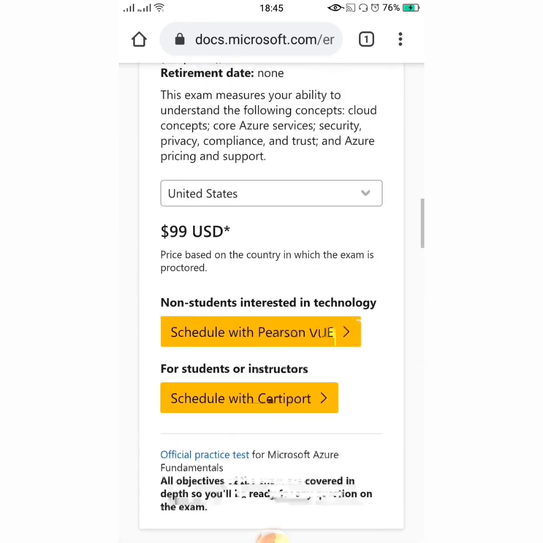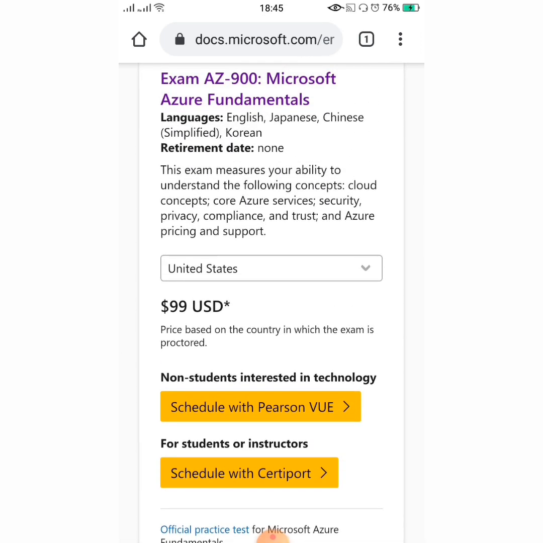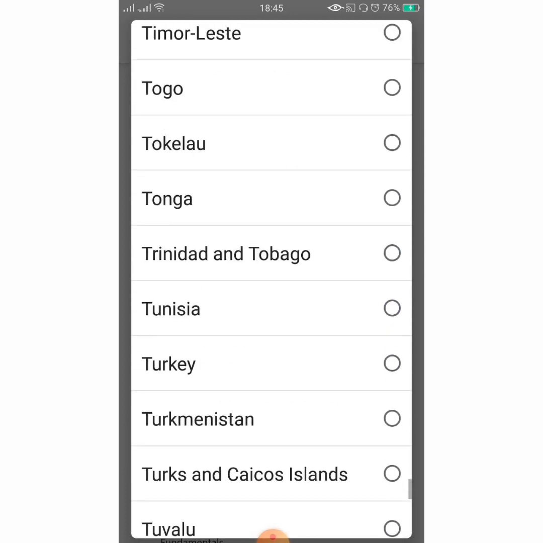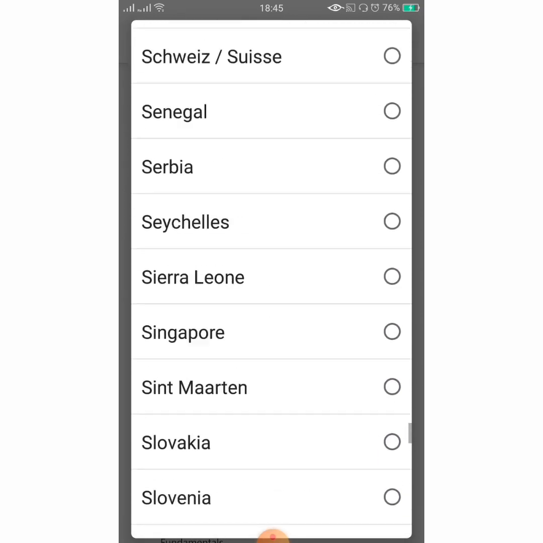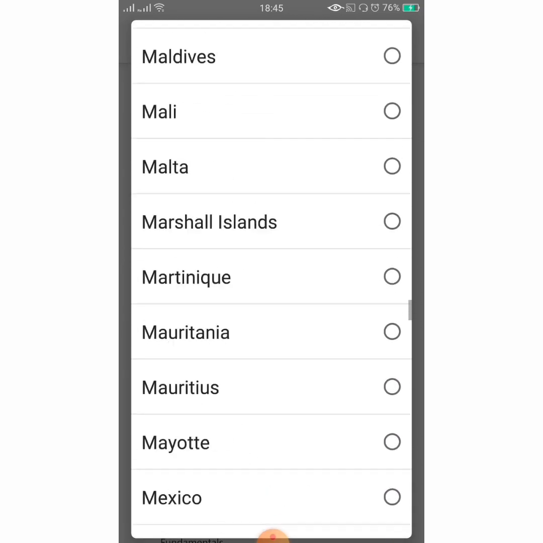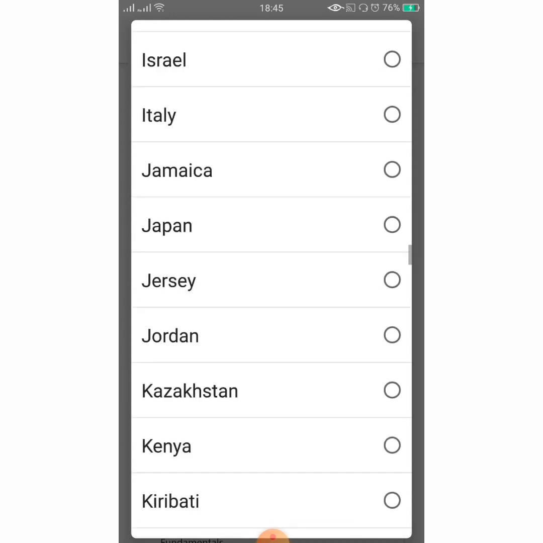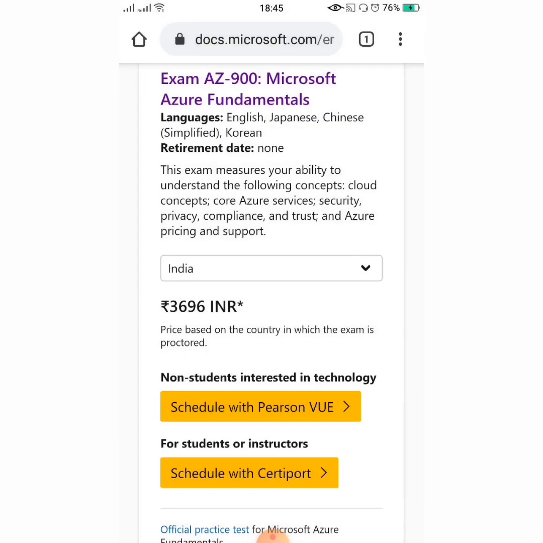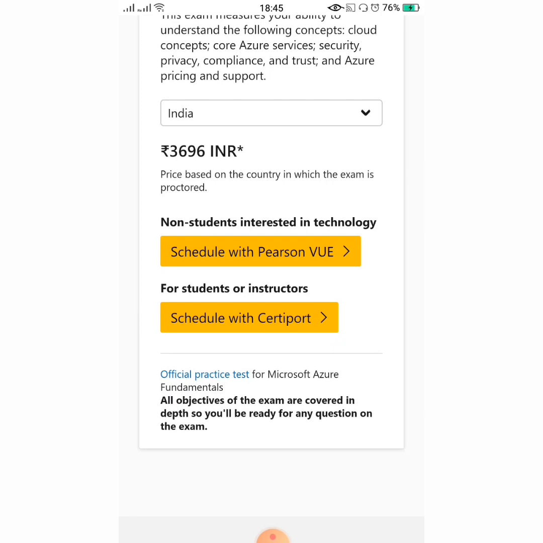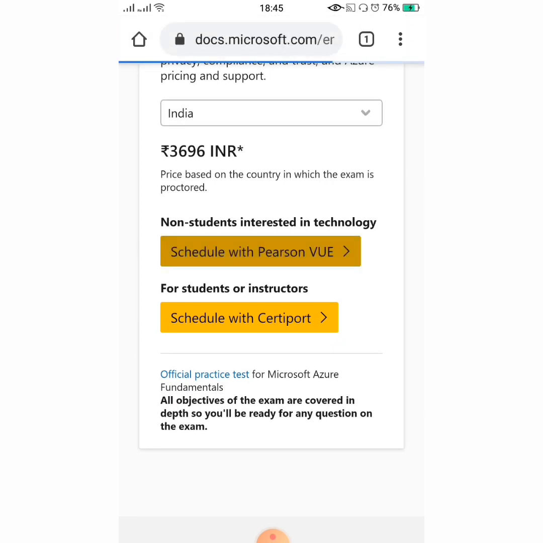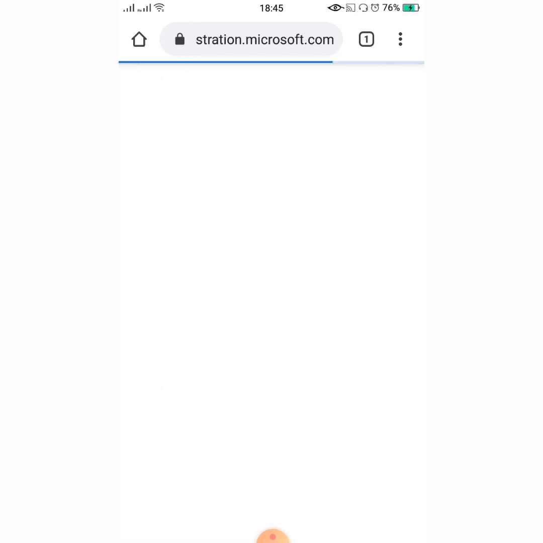Now I am going to schedule the exam. Before scheduling I have to click my country name, so I am giving India. Okay, I am done. The price in Indian rupees is 3696. I am now going to click schedule with Pearson VUE.